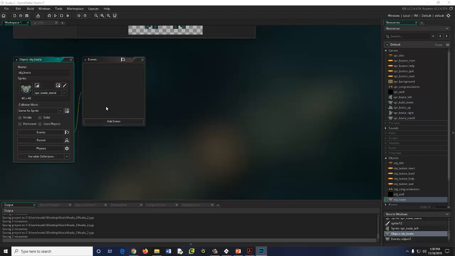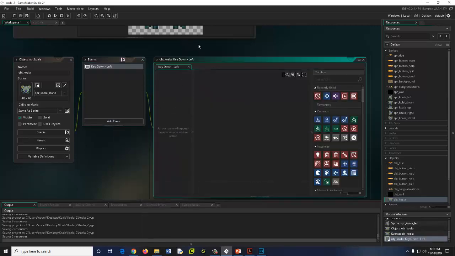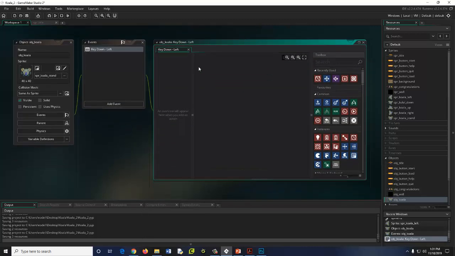So first of all, let's do the left key down. So we're going to add event. It's going to be key down left. The first thing we're going to do is check to see if it's aligned with the grid. So we are going to make some checks, and the first thing is to make sure that it's aligned with the grid. If it's not, we're not going to let the player do something.